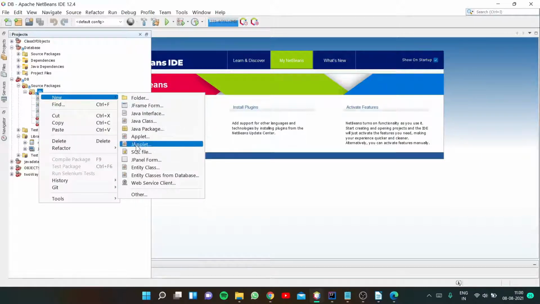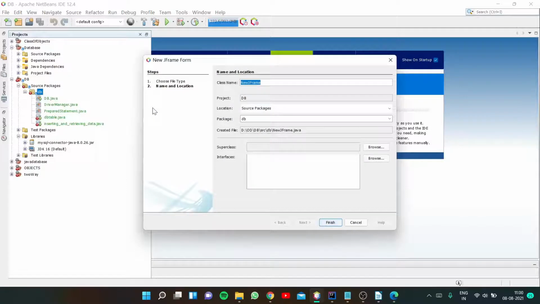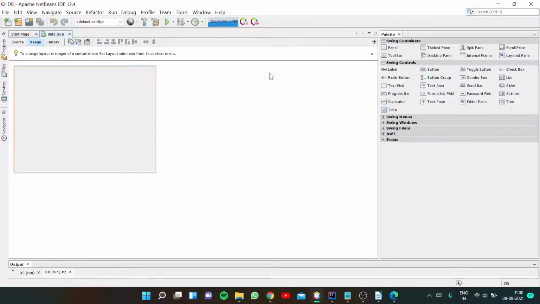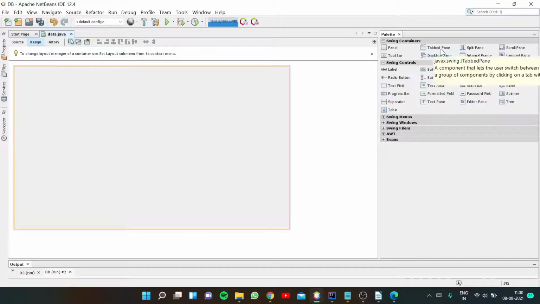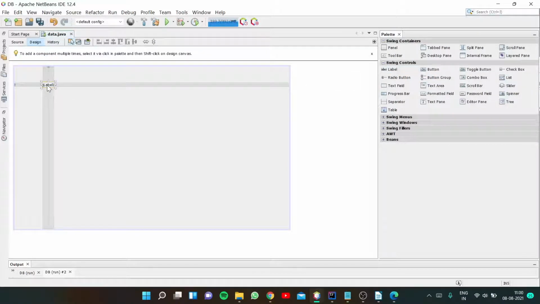First I'm going to create the form, a JFrame form. I'm just giving the name Data. Okay, so let's create the panel first, like the form. So what are we going to include? Just for this example, let's take a label. I'm going to include a label. I want another label too: registration number, name, as well as the course. These are the three things that I'm going to include.